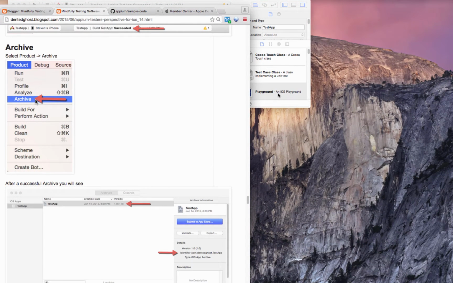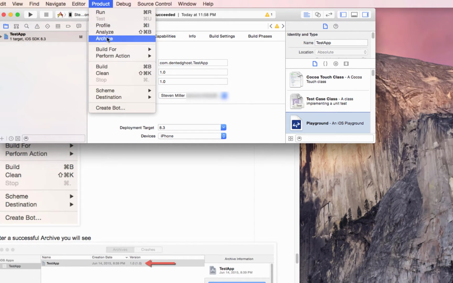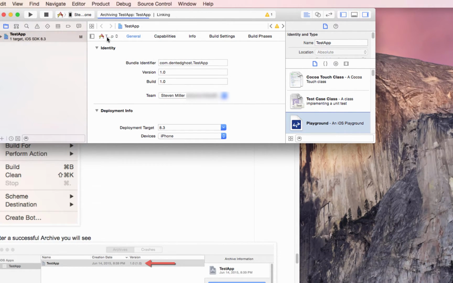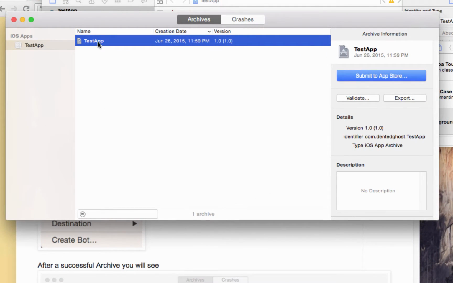Now we want to create an archive, which will create an IPA file, which will be the file that we will, through Appium, upload onto our device. And then from that, we can run our Appium commands to automate the app. So to do this, what you'll do is you go to Product, Archive. And then you'll get a pop-up and it will show you that the archive was created. So the archive was created today.